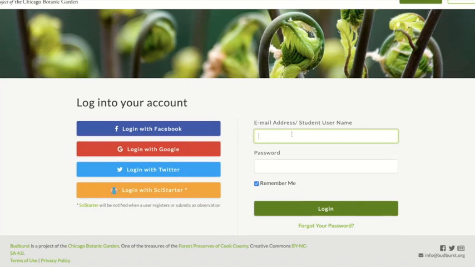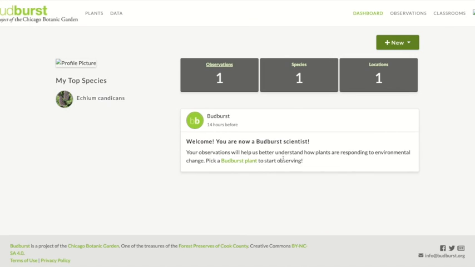The student username that you will apply is just mschool, and the password is 2020 Budburst with 2 capital B's, B-U-D, capital B-U-R-S, and instead of that last T, you've just got a 7. Hit the login. After a moment, you'll see that I've already made one observation here, with this plant, the Echium candicans, also right outside my house.